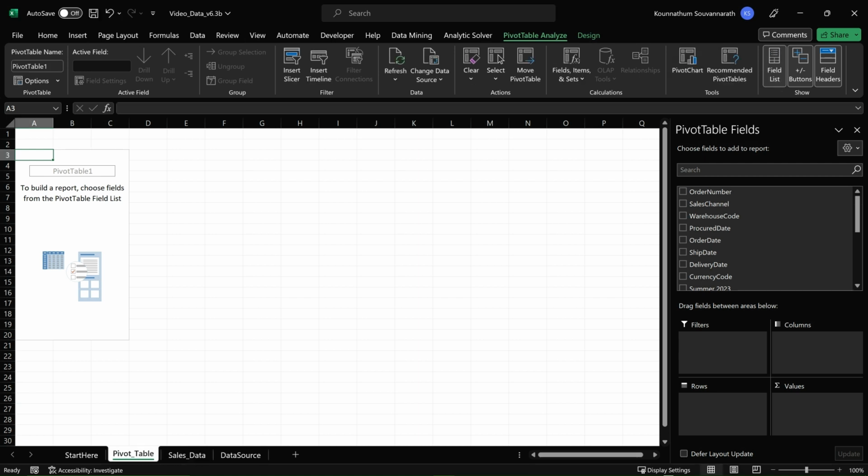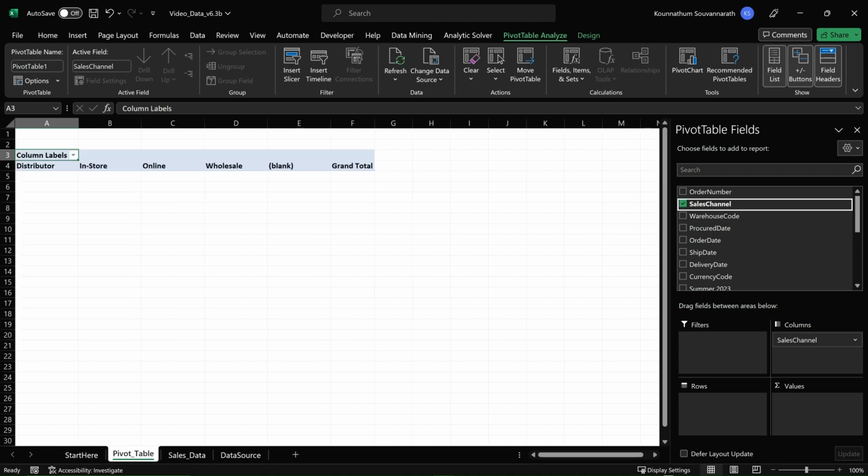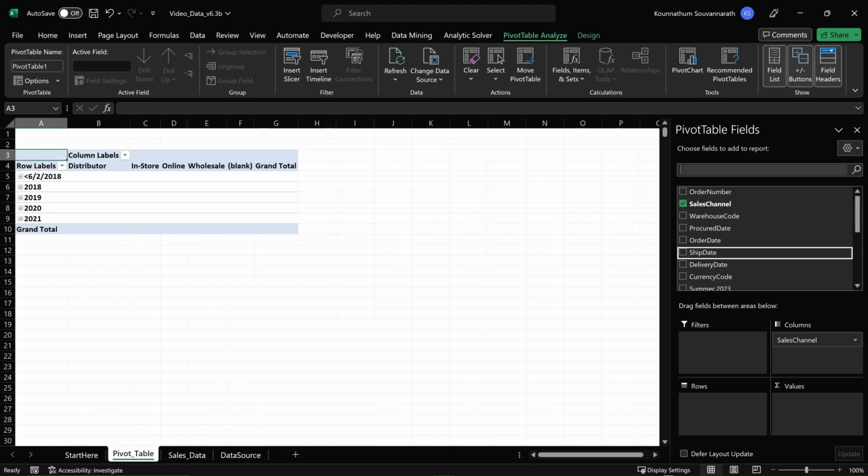If you look to our right, you can see that there's a Pivot Table field. This is what we'll be using to create our pivot table. What we want from our pivot table is sales channels in columns. So we'll go over to sales channel, select that, and drag that to columns. Ship date for rows. So go down to ship date right here, and bring that to rows.